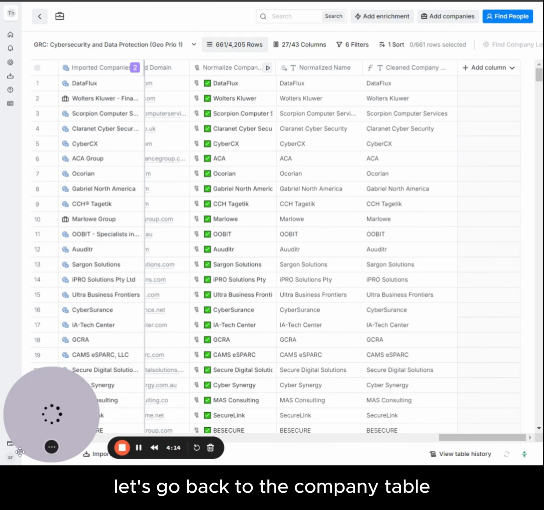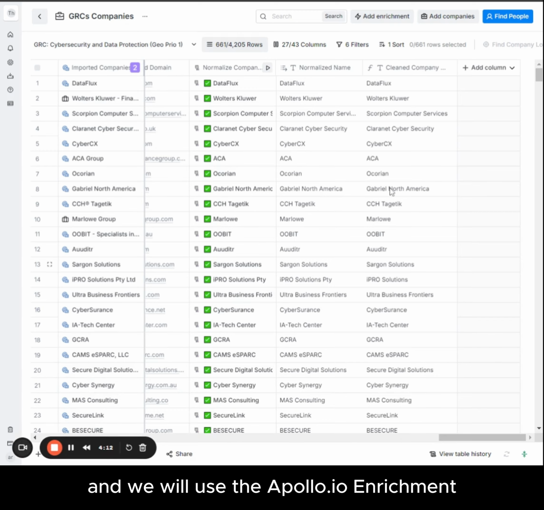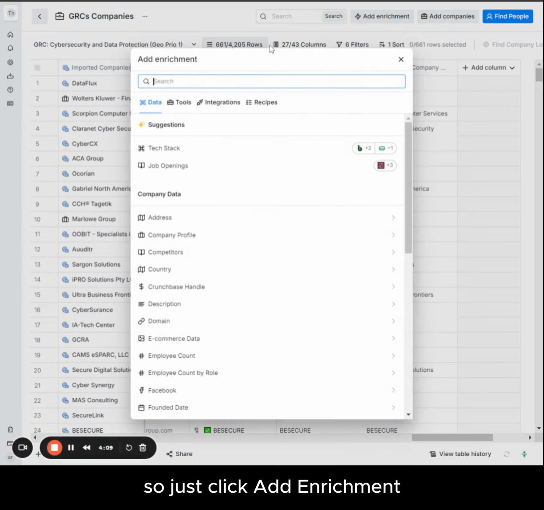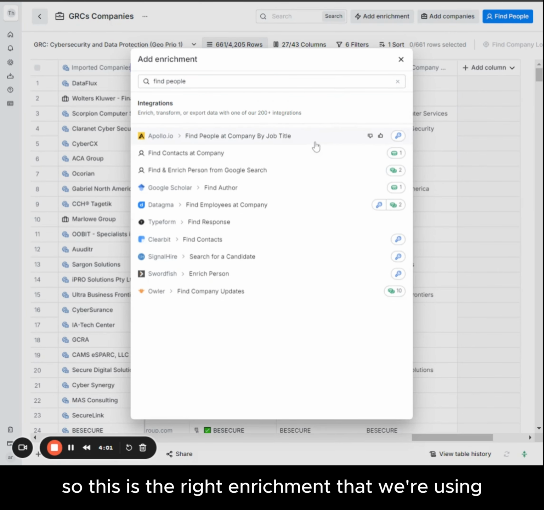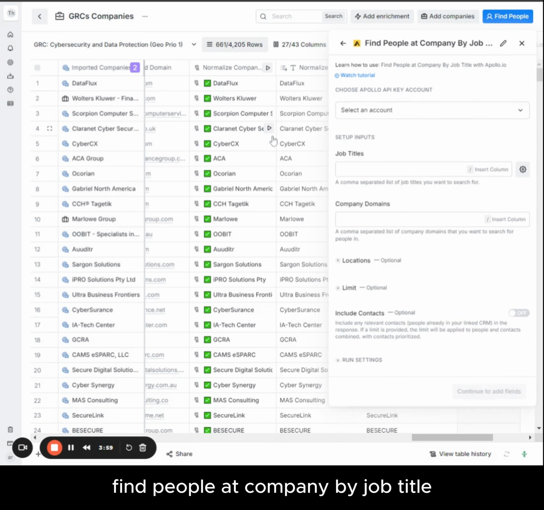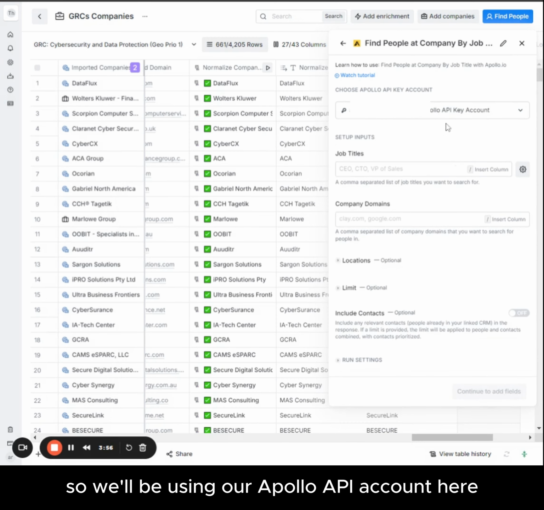Let's go back to the company table, and we will use the Apollo enrichment. So just click add enrichment and find people. All right, so this is the right enrichment that we're using: find people at company by job title. So we'll be using our Apollo API account here.